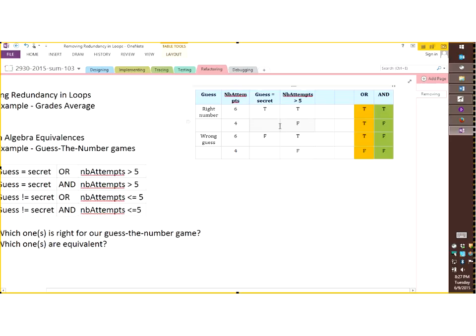Here I get out of the loop because I guessed, and I was not at the end of all my possible attempts. And then same thing here, but this time I'm assuming I didn't guess, so guess equals secret is false in both cases. I have exceeded my number of attempts, and I have not guessed, and so I get out. And here I have not guessed right, but I have not exceeded yet my number of attempts. Well, it doesn't matter, I get out. Okay. So this is an OR statement here.